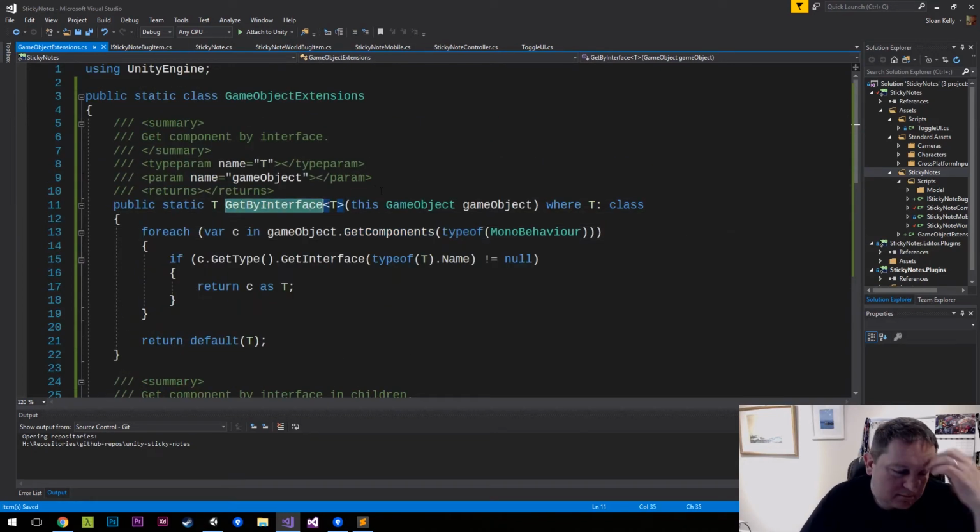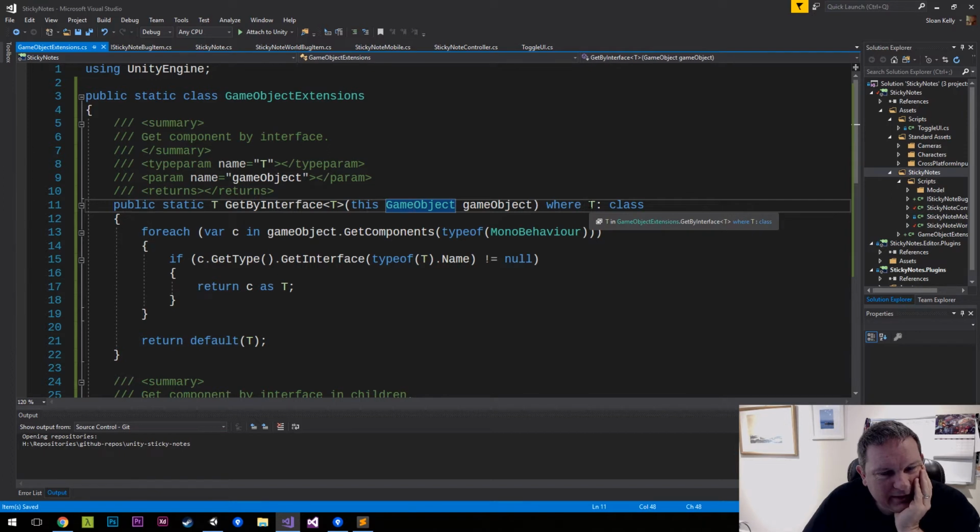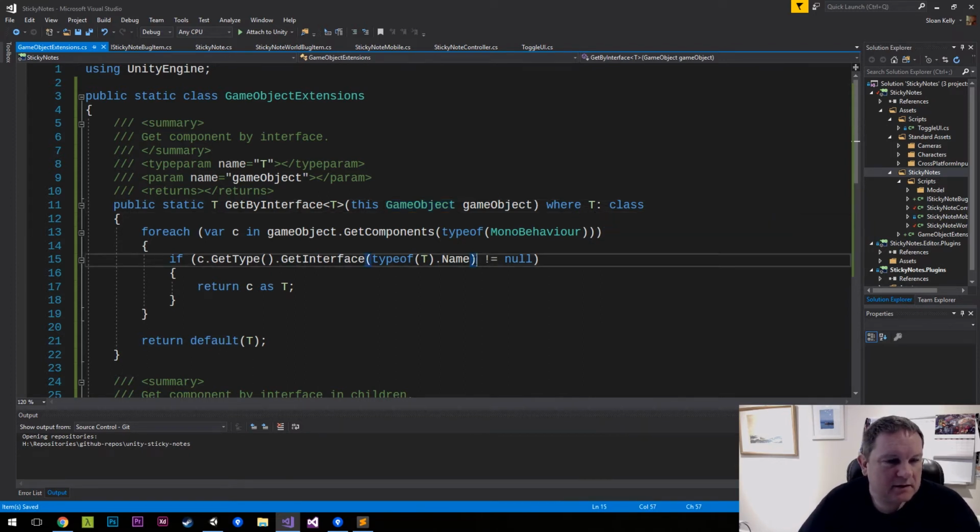Okay, so let me just try and get my head around the explanation in this one. I've had to say that T is a class type. What that means is that by default, T can be anything. It could be an integer, it could be a struct, whatever it is. So what I'm saying is T is some kind of a class.